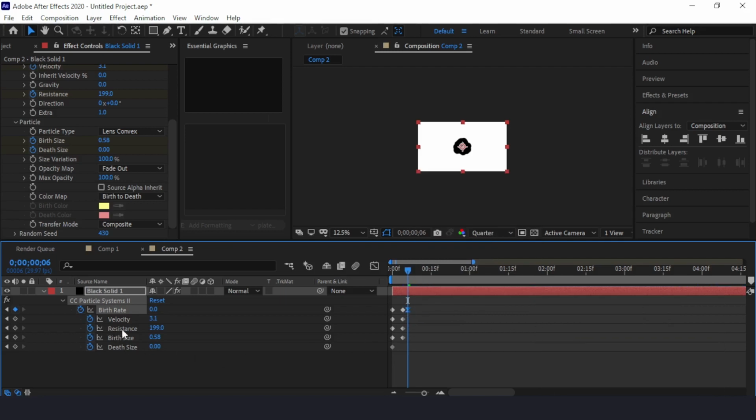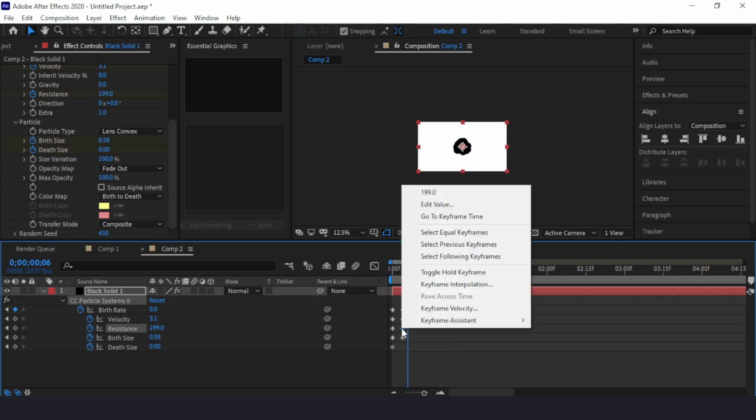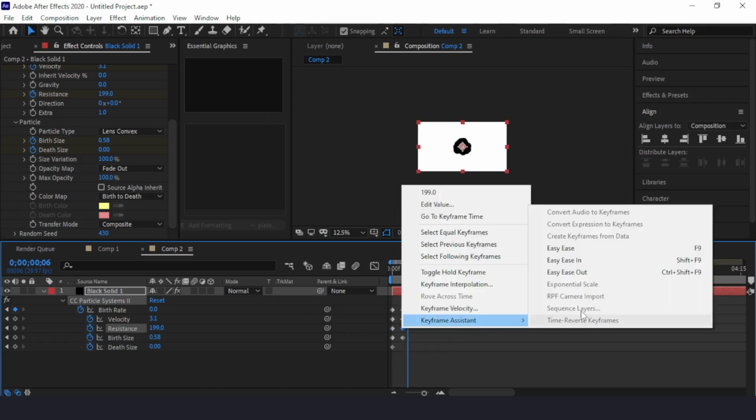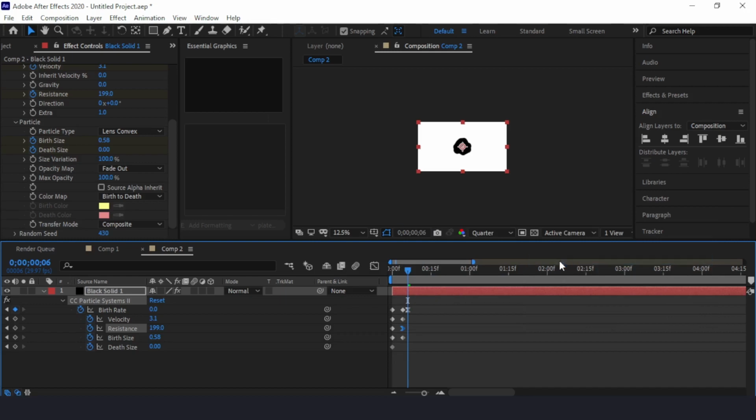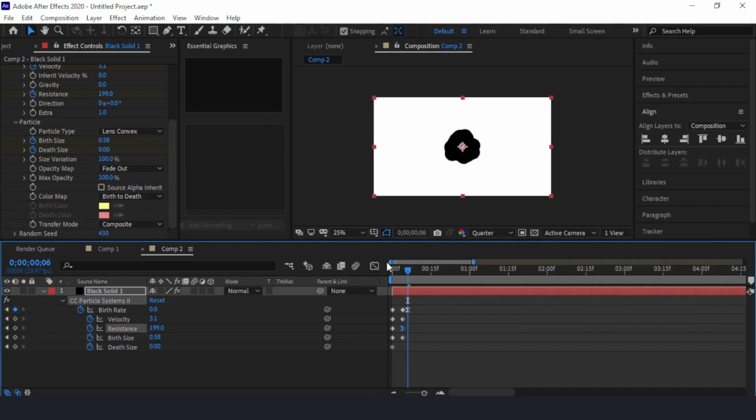Now for resistance, we are going to add easy ease in for the 2nd frame. So we are going to select just the 2nd frame and right click and then add easy ease in. Okay, so now our basic explosion is ready. So here, let me play it out for you. So this is our basic 2D explosion.